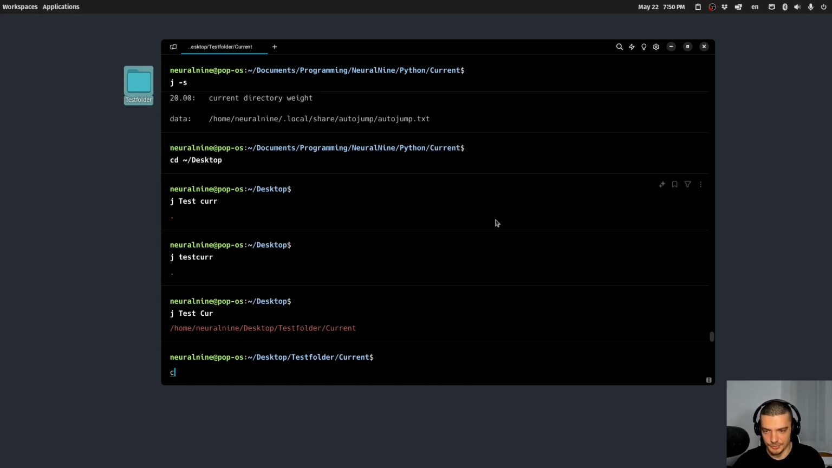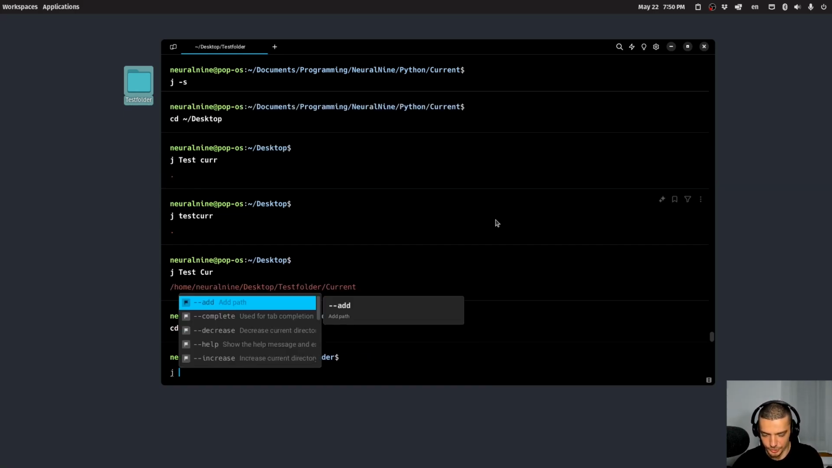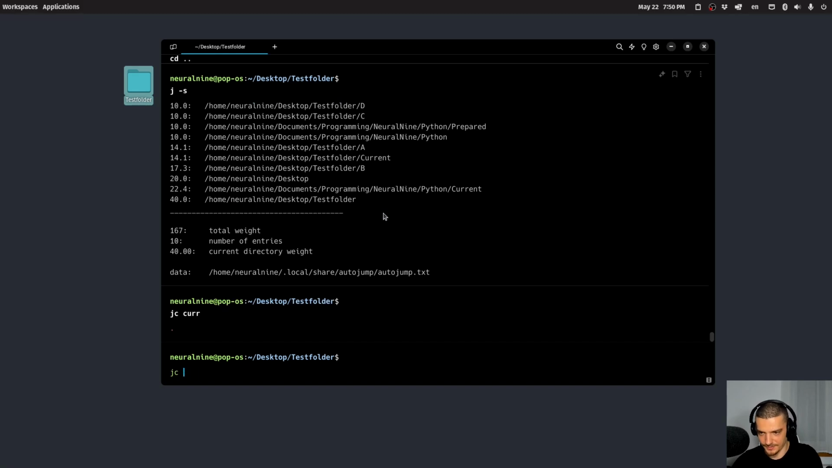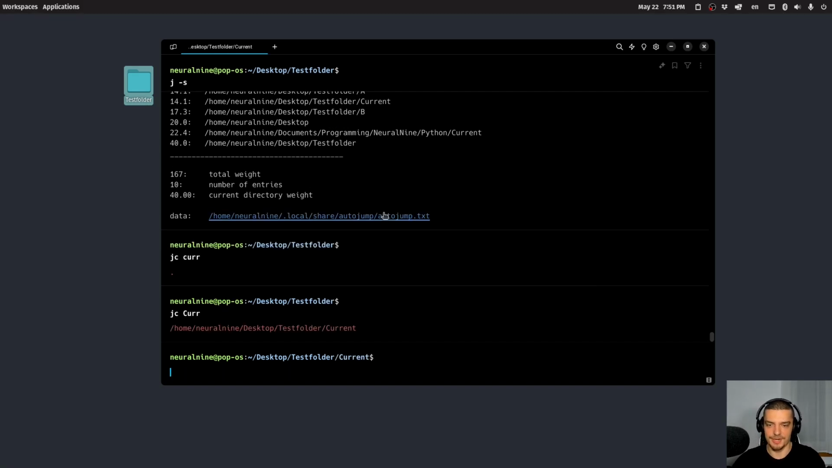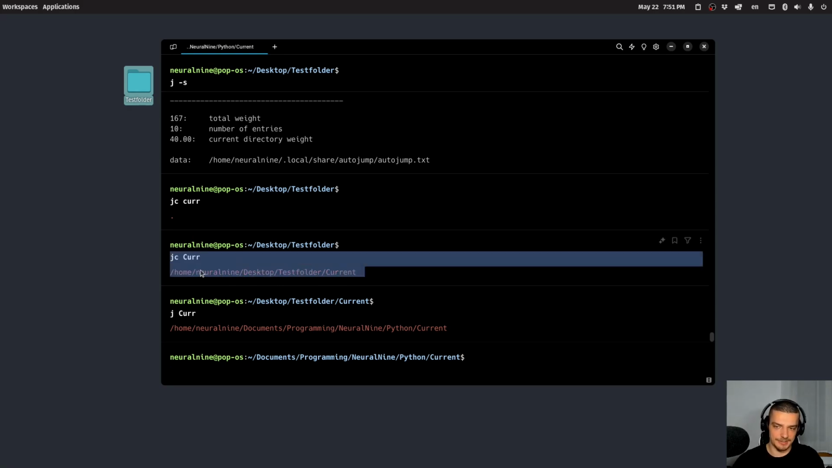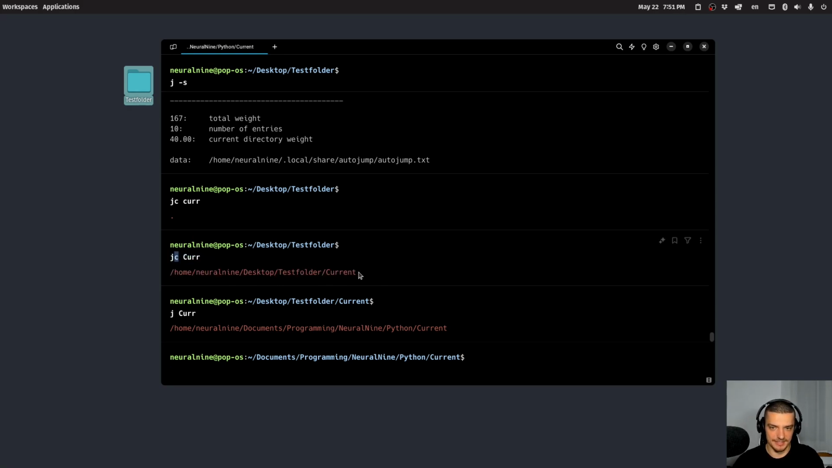Also, what I can do is I can go to test folder here and make sure that the database is still in favor of this one. It is. I can still jump to this one if I use the jc command. The jc command is basically like the jump command, but it only allows me to jump into child directories. So I can say cur, and now actually like this, and now it jumps into current. Because it's a child directory. So if I just do jcur, it jumps to the Python one because that's the one that has more weight, and this is the one that is a child directory. So it works with the jc if I'm located in test folder.